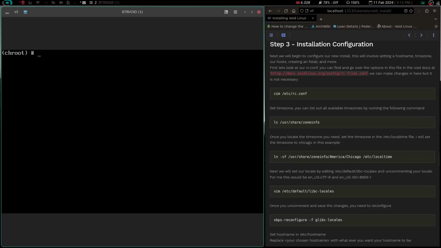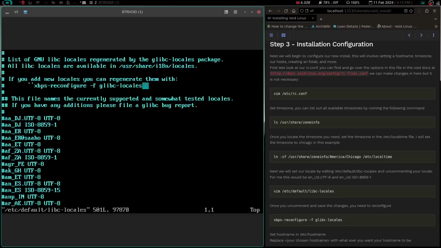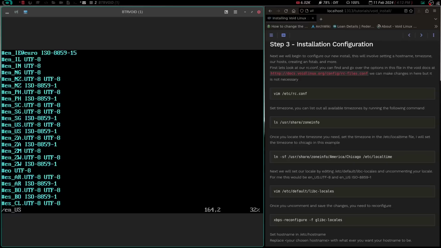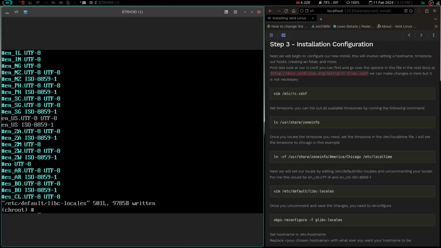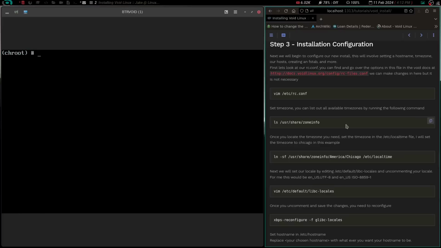Next thing we're going to do is set our locale. So we're going to go into Vim here, and we're going to go to /etc/default, oops, not period, /default/libc-locales and hit enter. What you're going to do is go through here and search for your locale, and you're going to uncomment it. So I'm going to do a search, and I'm going to look for en_US and hit enter, and there I am right there, these two. I'm going to go ahead and uncomment both of them. You don't have to, you can just do the one, but I'm going to go ahead and write and quit. So now we have those uncommented. Let's clear the screen again. So we have our locale set.